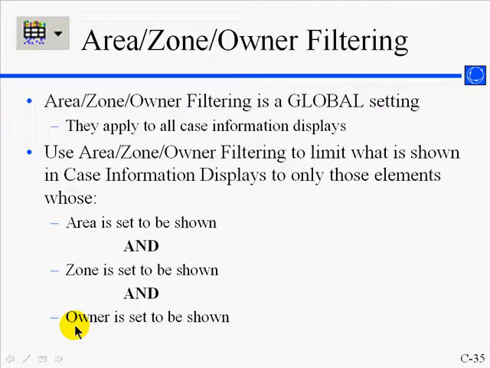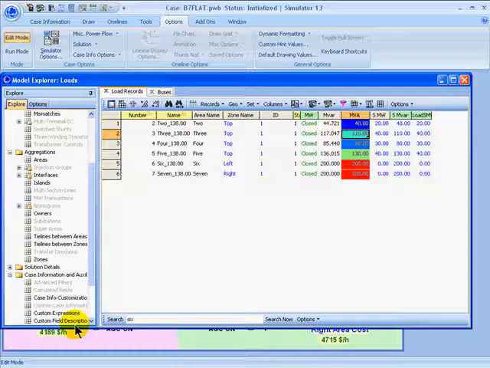And over in Simulator, I can open the area zone owner filters by floating over this icon right here, which is a couple icons over to the right where we were looking at before with the columns. And then it will open the area zone owner filters.